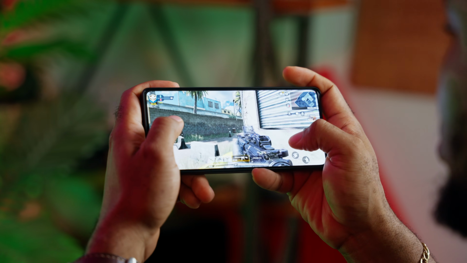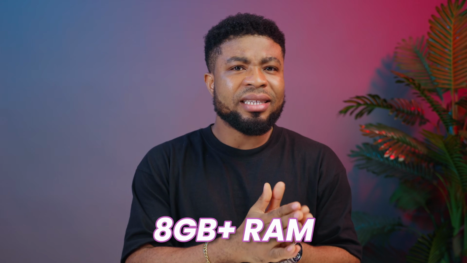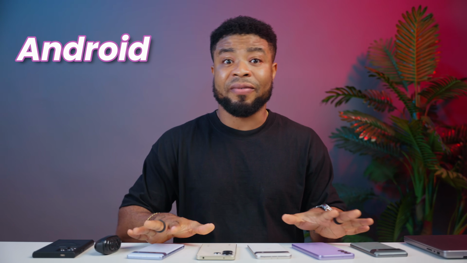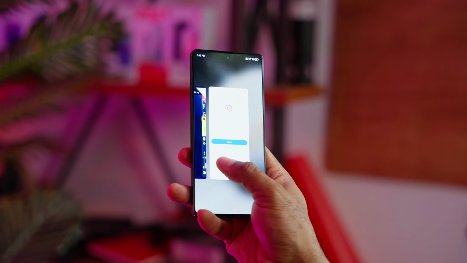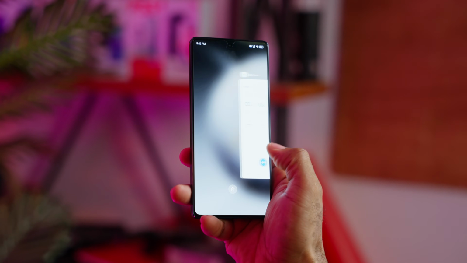And when it comes to being a power user, that's if you're a heavy gamer with lots of multitasking, 8 gigs of RAM and more will be spacious enough for your complex projects. I'm talking about Android devices here. Remember, more RAM helps your phone keep more apps running smoothly in the background.